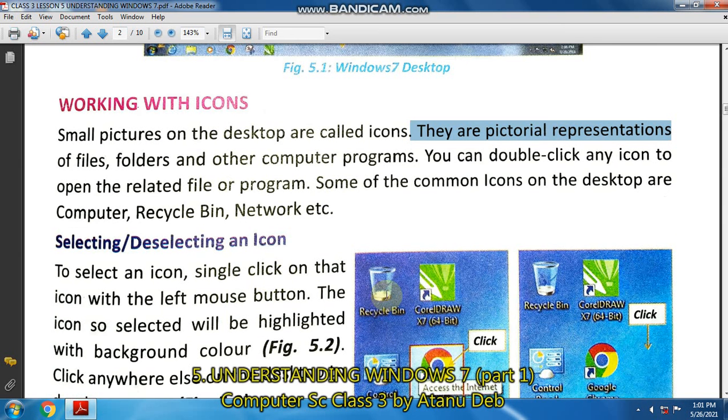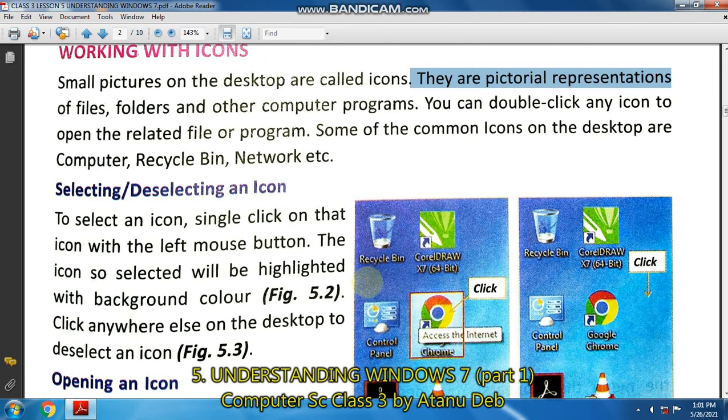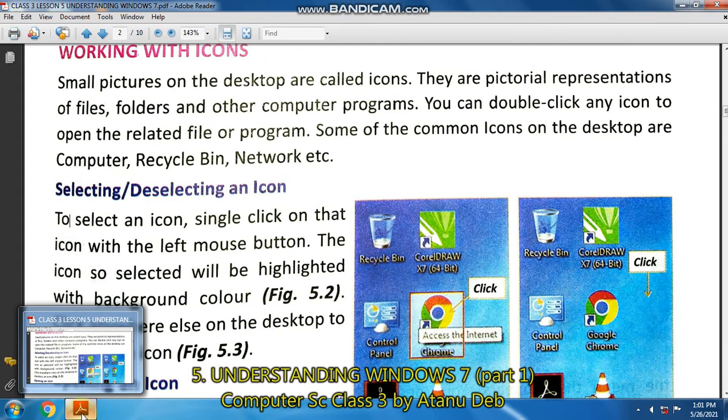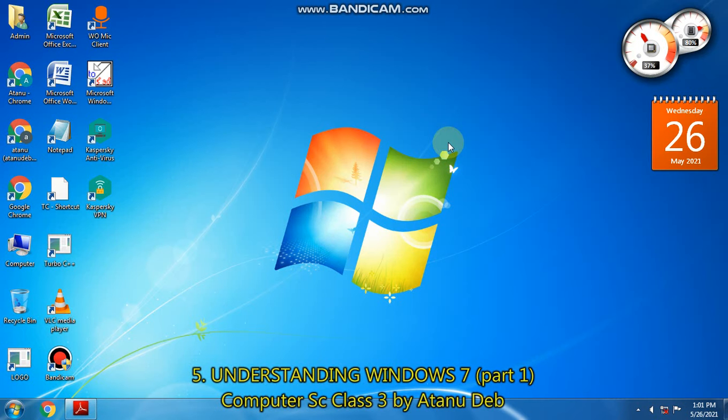So a particular icon responds to a particular program, and the use of that program is also depicted by that icon. So first thing is you should know how to select and deselect an icon. Let me show you practically how to select an icon first of all. In your mouse there are two buttons, left button and right button. With the help of the left button, you single click on an icon.